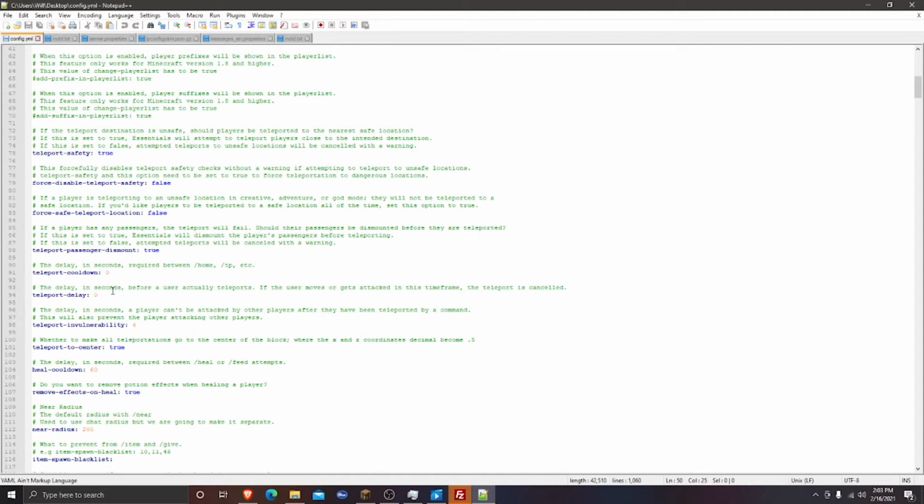Delay. This will be the delay in seconds before a user teleports, so if I issue those commands, it'll make me wait, say, 5 seconds to teleport, so I can't move, can't get attacked. Pretty helpful if you have PvP on your server, or you're just doing some sort of survival where you don't want people to be able to teleport away from danger immediately.